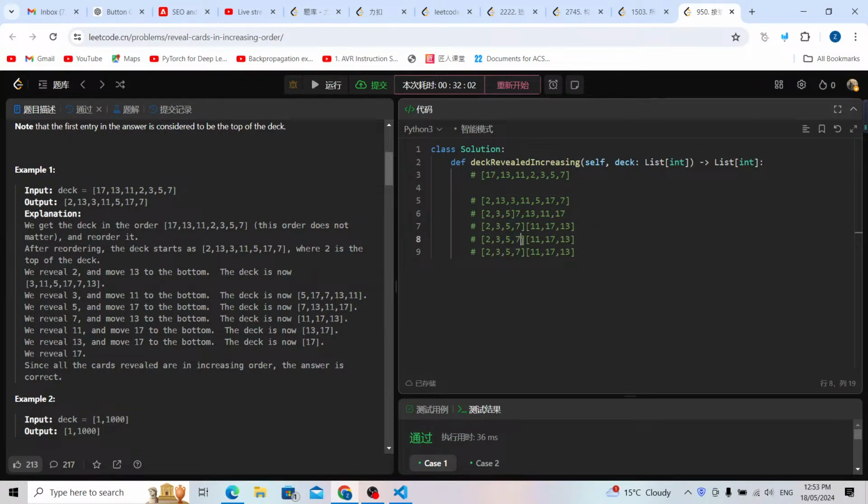Yeah, so if I take 11, so 17 would be at the bottom. So this is the whole simulation. We have to simulate like this, otherwise we cannot find the pattern. So here we have 11. Next we're gonna take 13. So there's only 17 left behind. So the final step we're gonna take this 17. So this is the simulation of the steps.